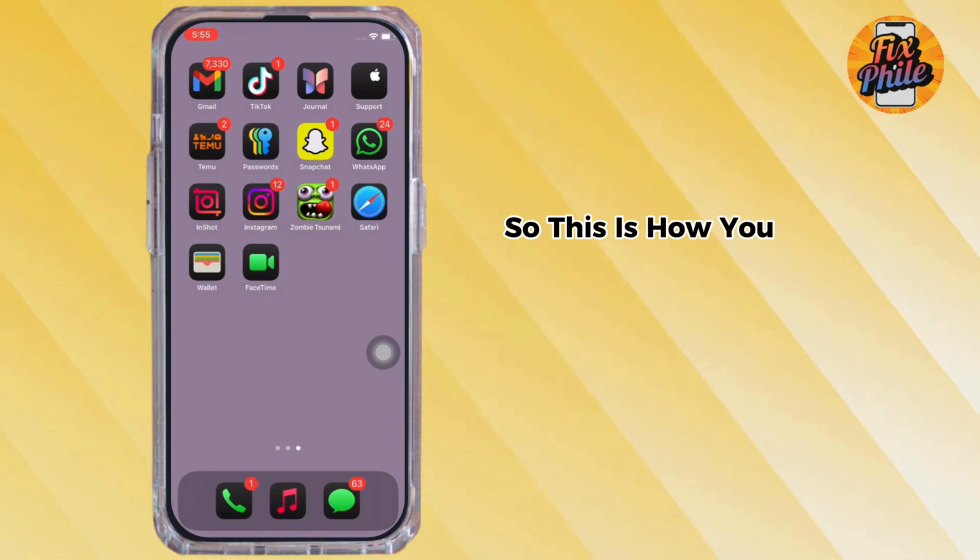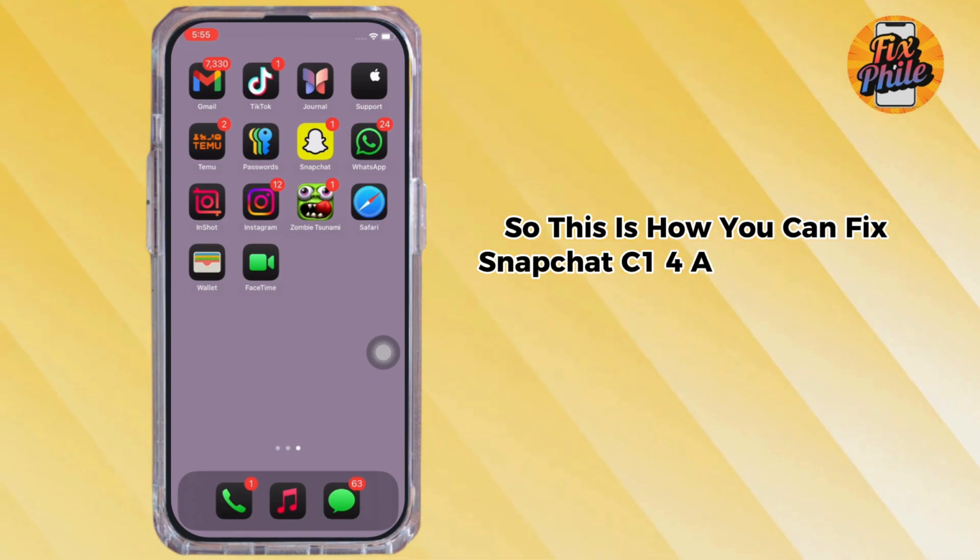So this is how you can fix Snapchat C14A error problem.